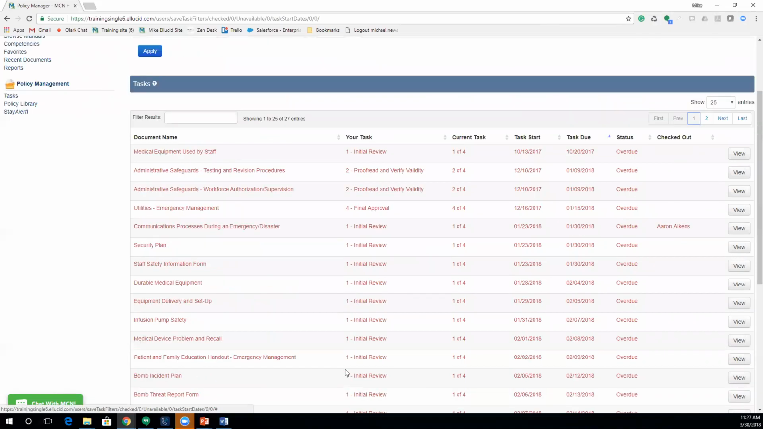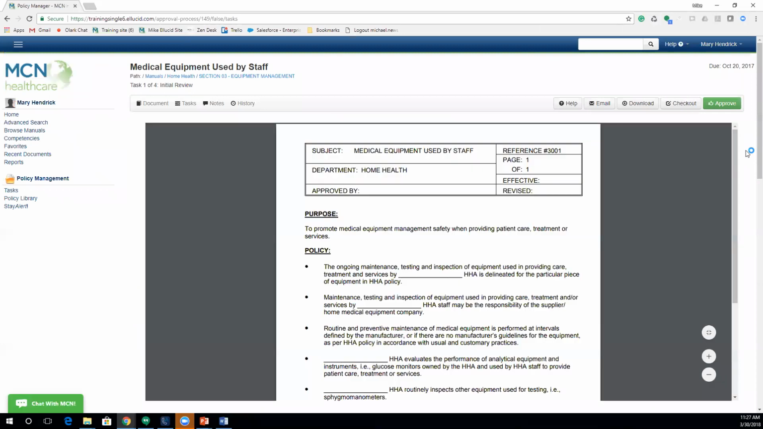Okay, so let's say Mary's ready to do the first document here. What she's going to do, she's going to click view. It's going to bring her directly to that approval process. Up here at the top, we have the document name. The path is just going to show what folder it is in, what manual that folder is in, and so forth. Then the task number, so 1 of 4, and the name of that task.